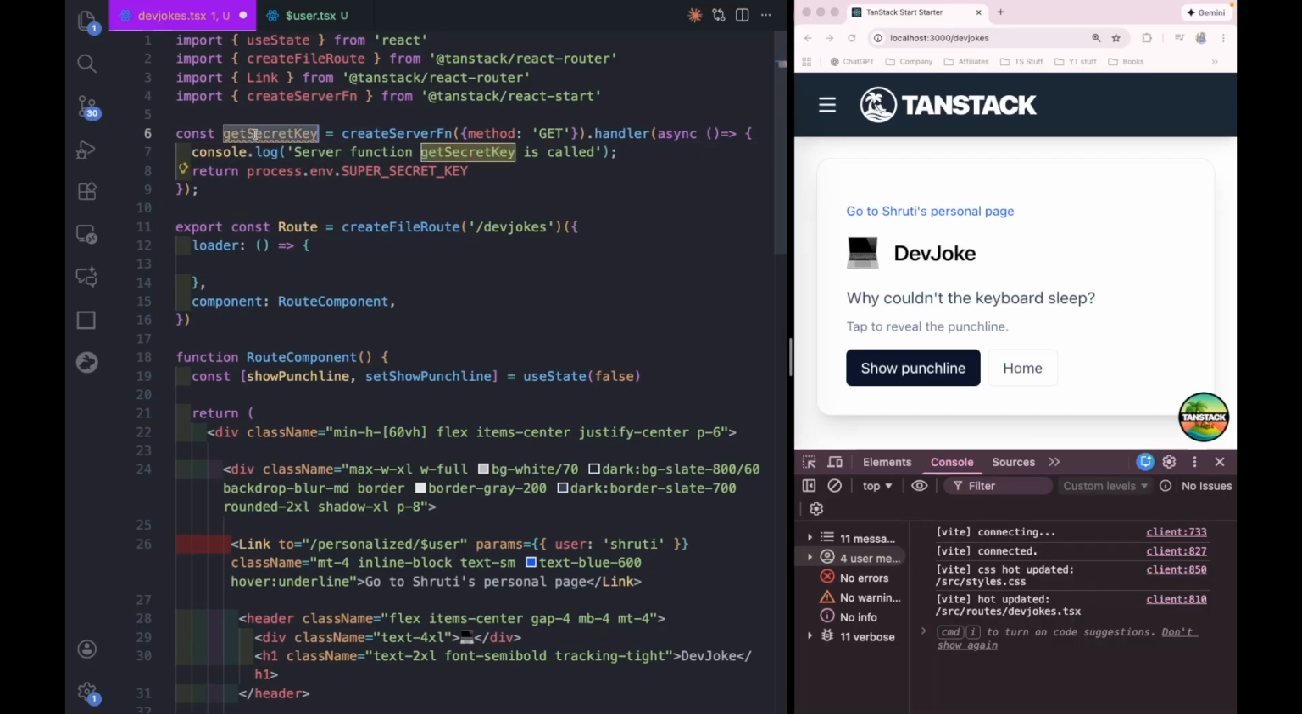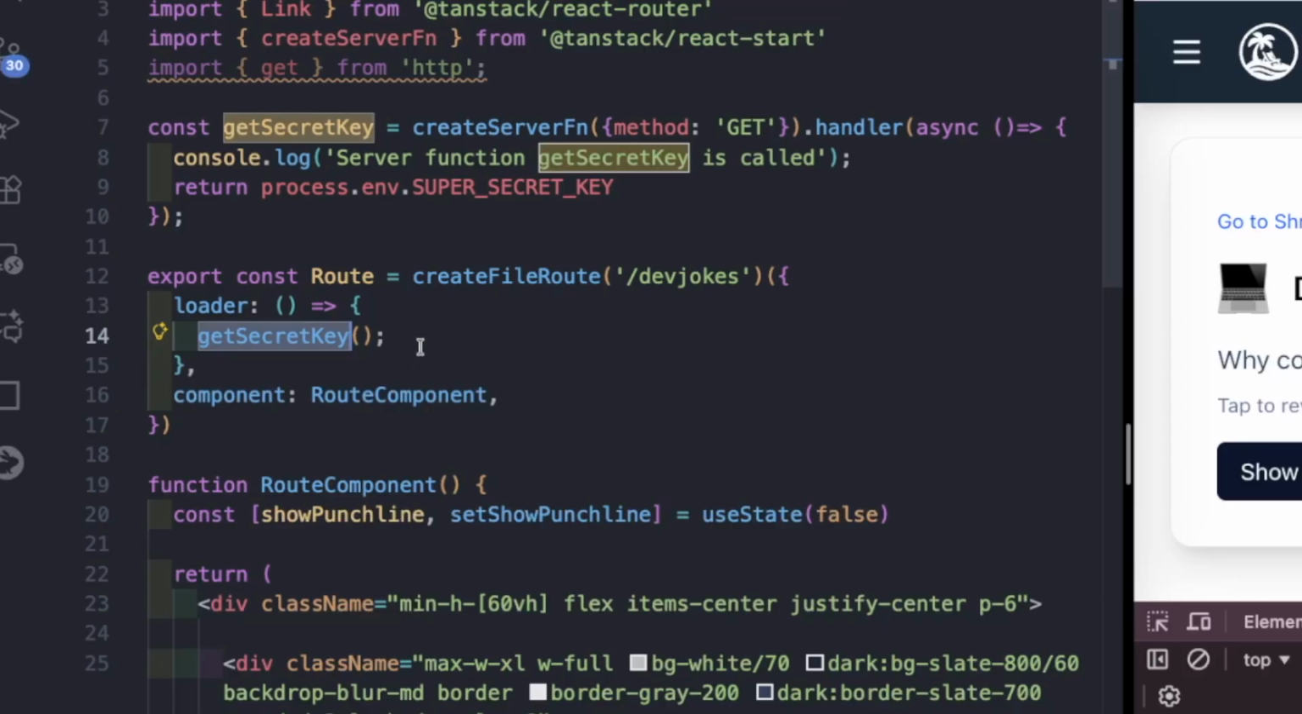Now that we've created this server function, calling this server function is super easy. All we gotta do is call this function as usual.